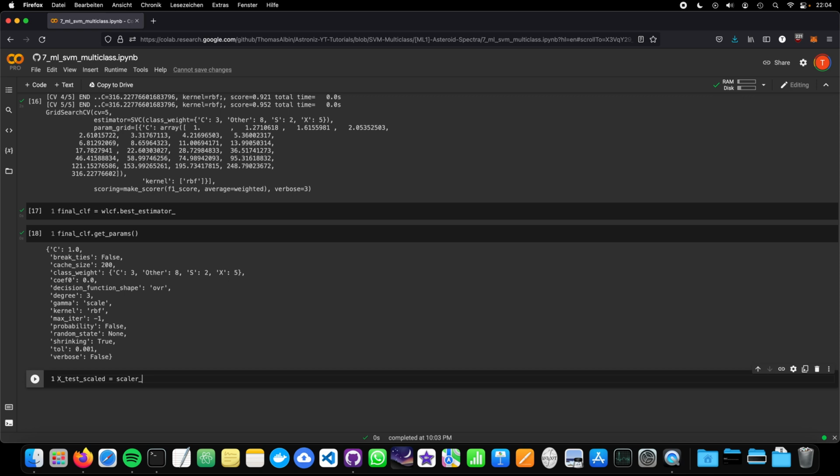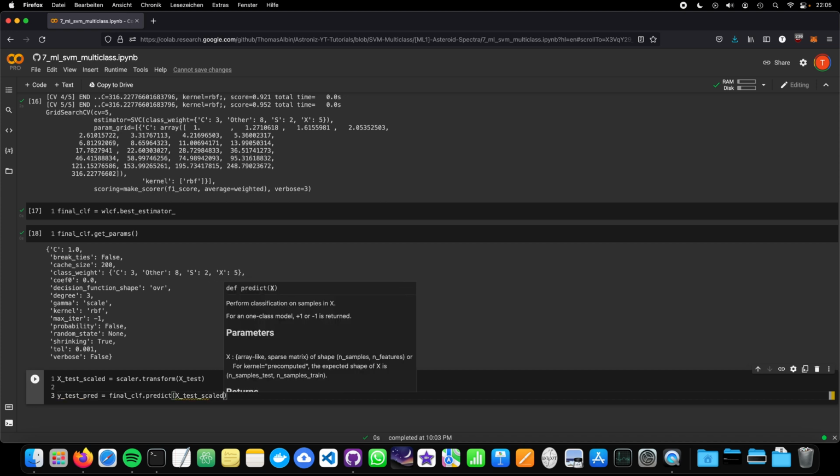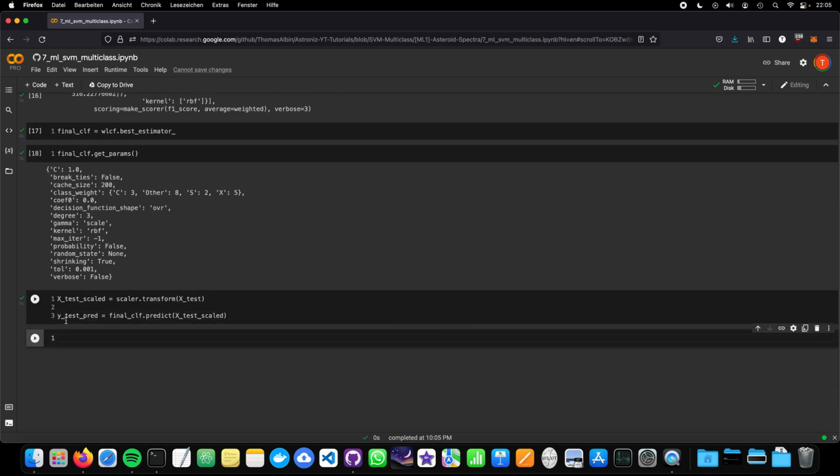So now let's work with the test data. We take the scaler again and transform our test data. So there we are. And then, of course, we compute our y-test prediction, where we take the final clf.predict and take the scaled test data. So there we are. And then we have our classes from our training, from our initial, let's say, from our expectation array. So the y-test, and now we have the prediction.